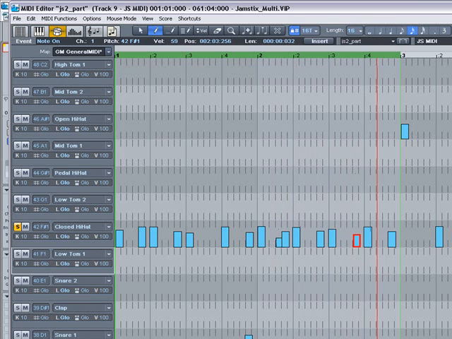And the more velocity levels the samples have, the better. This is really just to give you a taster of what's possible with this combination of Samplitude and Jamstix. It's a beautiful piece of work, this drum editor, as far as I'm concerned.